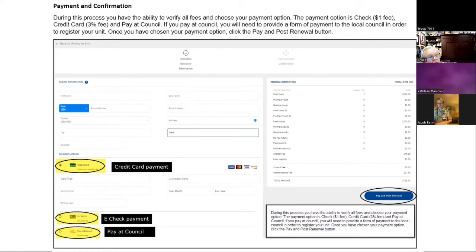When you hit pay and post renewal, it goes right to national and processes, and within a minimum of a few days, your unit will be rechartered. Some units still insist on paying at council, but what that does is it adds another level to the process that will slow it down, and it causes extra workload with the council people.